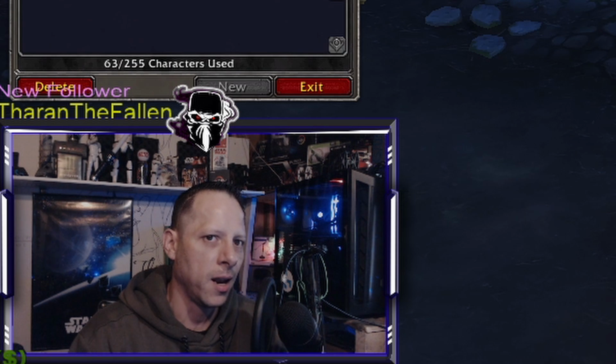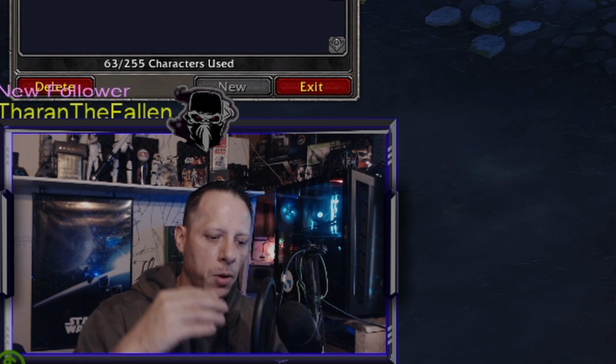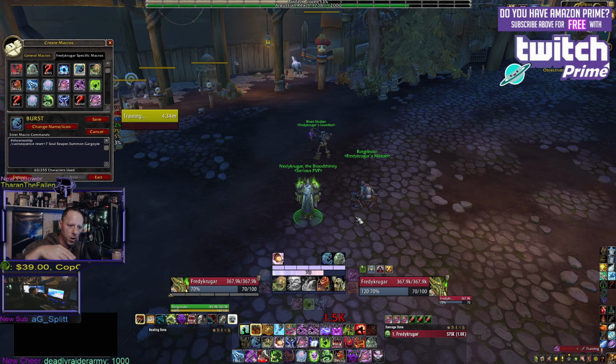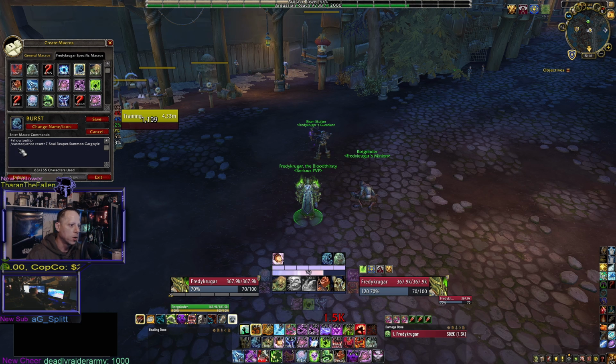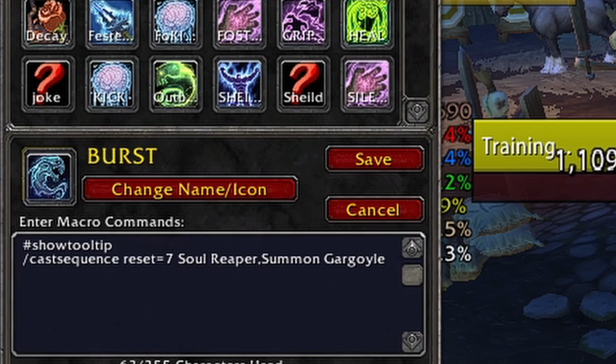What these do is it'll cast multiple spells in a sequence of however you put them. And instead of having to push 3 or 4 or 5 spells and having them bound to multiple keys, you could push one spell and it'll cast, say, for instance, your Soul Reaper, and then it would summon a gargoyle. What you would do then is put hashtag show tooltip /cast sequence space, the reset equals, and then whatever this number is, you can make it your target. So every time you change targets, it'll reset the cast sequence for you. Or you can change it to a timer. This right here is a timer, so you can make it 7 seconds, 2 seconds, 11 seconds, 15, however much you want for this cast sequence, okay?